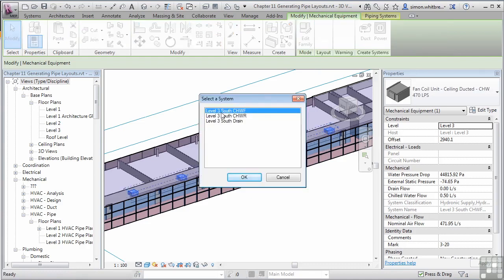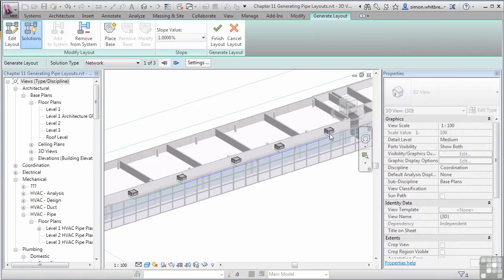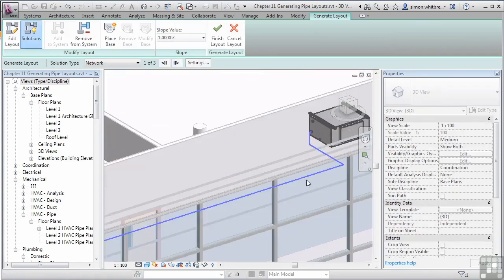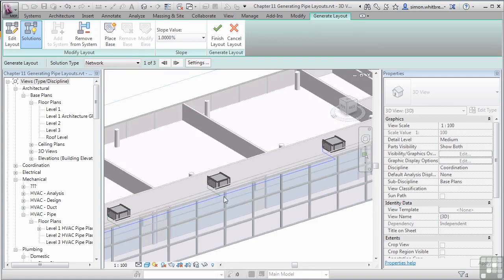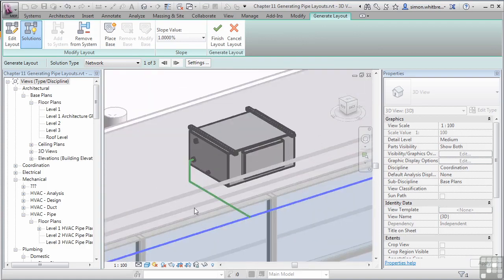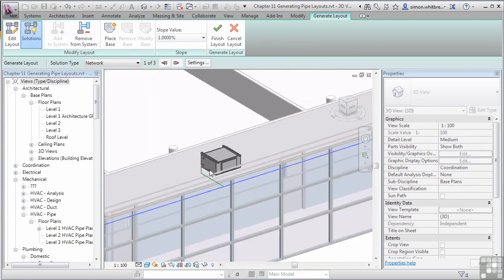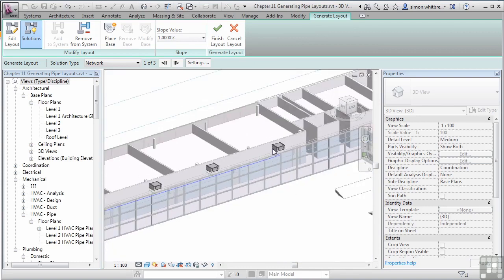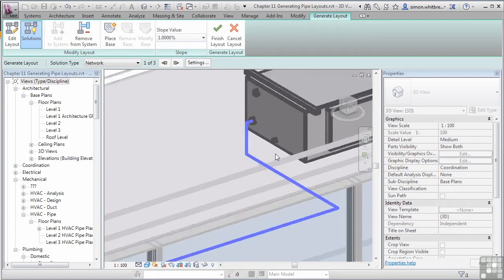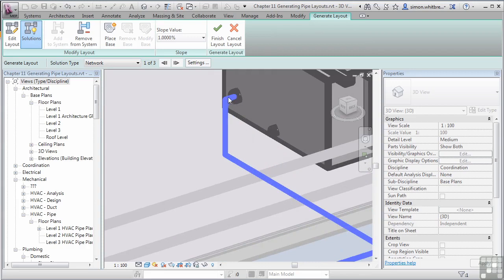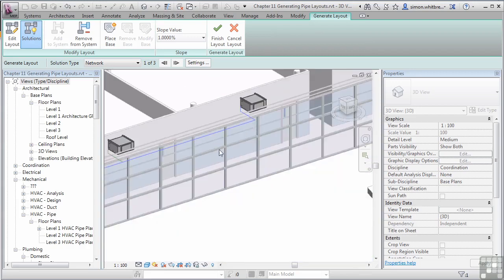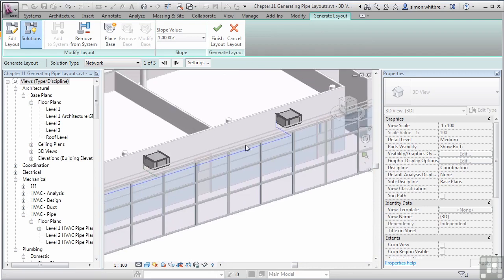We'll go back to that Level 3 South chilled water flow. And you can see here the layout that Revit has automatically created for me. From a design point of view, it works. So why not? Well, I'll tell you why not. No plumber in his right mind is going to cut a pipe that short. So let's examine some of the options we have before we go ahead and click on Finish Layout.